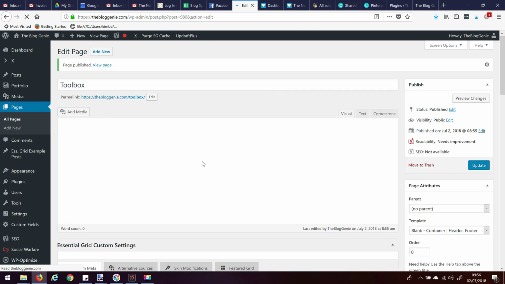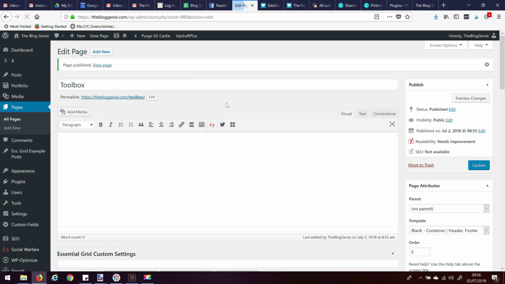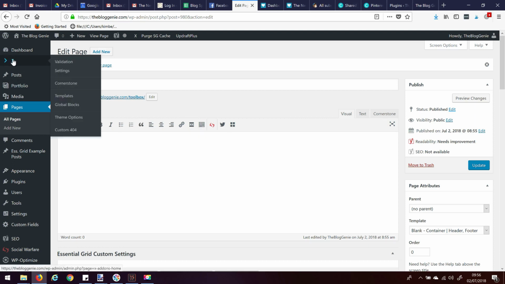I know there's nothing in it, but unless anyone's got the direct URL for it, they're not going to find it. So now what I'm going to do is I'm going to come up here to the X menu, and I'm going to click on Cornerstone. Cornerstone is the drag and drop editor for Xtheme.